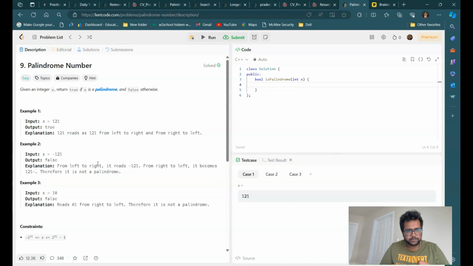Let me explain approach one. Before explaining approach one, let's think about how to reverse a number. Reversing a number is nothing but reversing the positions of the digits, the powers. Let me explain clearly.